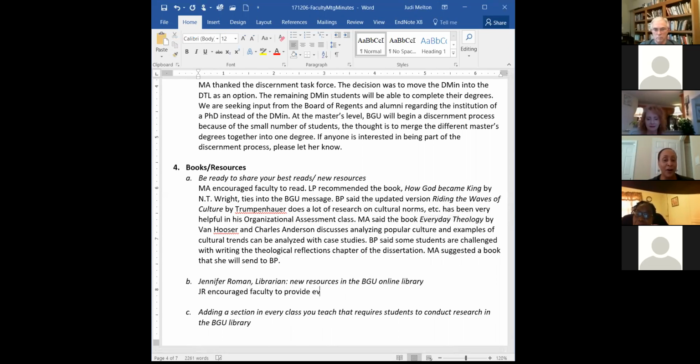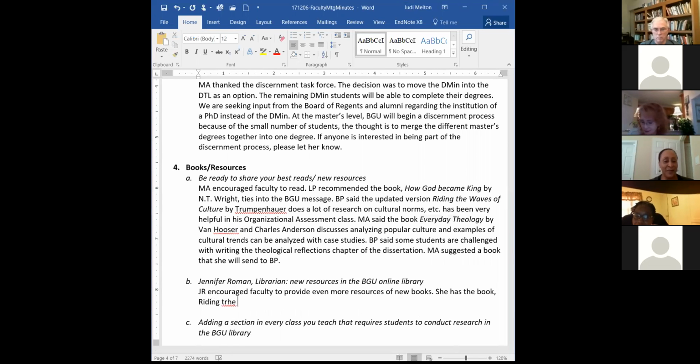And Bill, the book Riding the Waves of Culture, I actually do have that one in the online library. So if another faculty member wants to have a read of it, it is available in the online library. Over the past few months, I've added more than, I think, 100 books and articles to the online library. So there are a lot of resources there.